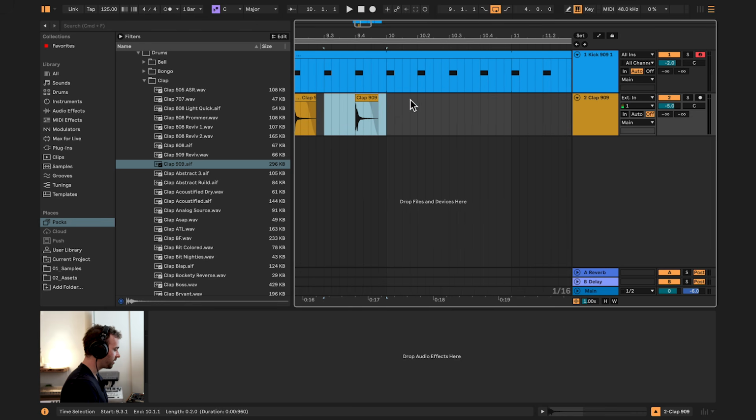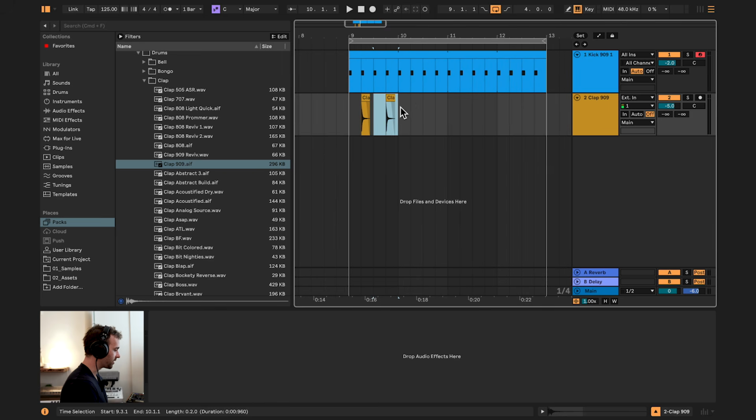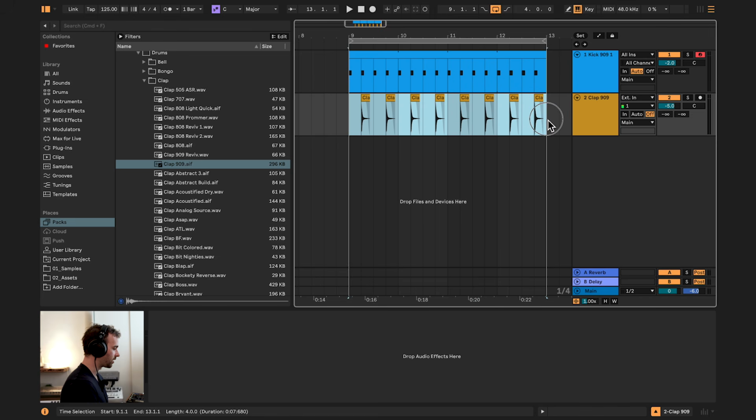And now that I have that as 1 bar, let's go ahead and select this whole bar here. Again, Command or Control and D to duplicate. Hold down Shift, click at bar 9 here on this same track, and then Command or Control and D to duplicate that again. And now we have that same clap on the second and fourth beat of every bar for this 4-bar loop.